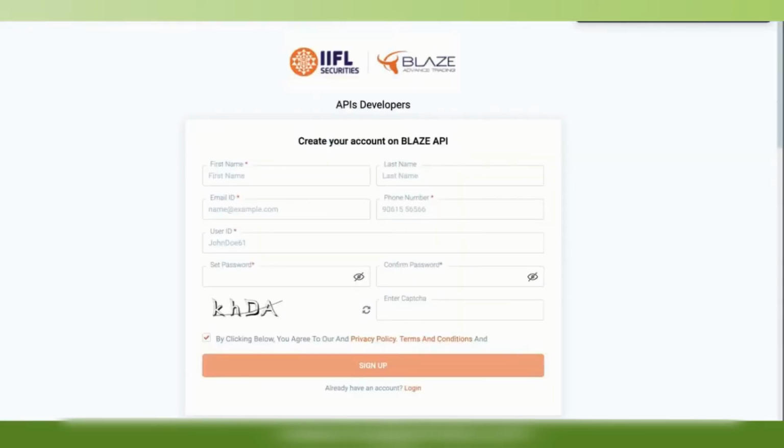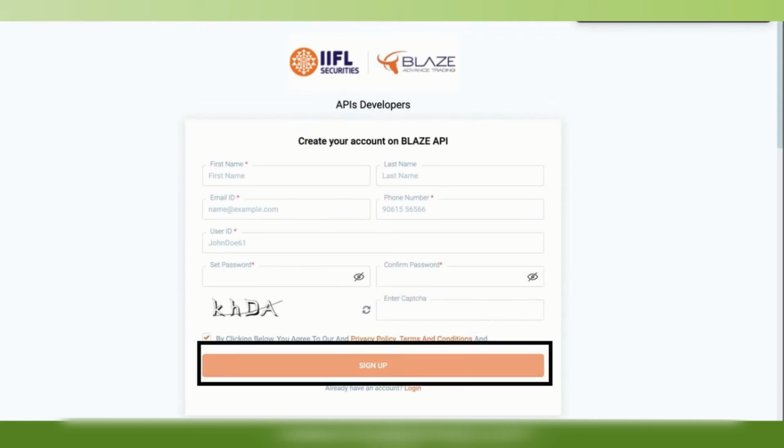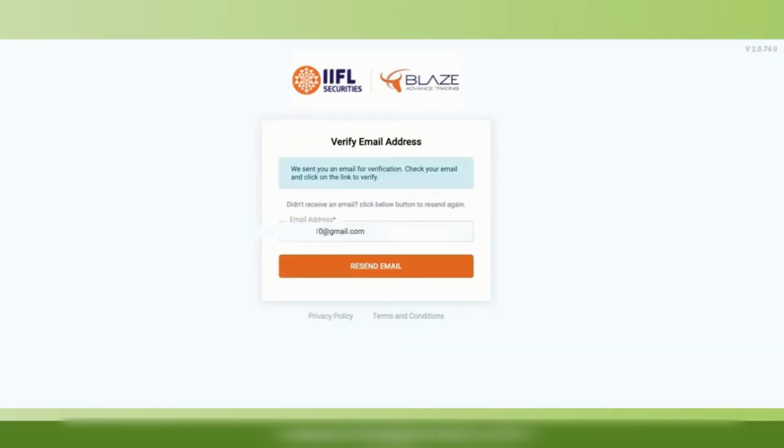Sign up with your details such as first name, last name, email ID, phone number, user ID. Here you enter the same user ID as you have received in the mail from Blaze. Then after you set the password of your desire, enter the captcha, and click on Sign Up. Once you click on Sign Up, it will send the validation mail to your registered email ID to verify. In the mail you will receive a verification link to sign in.